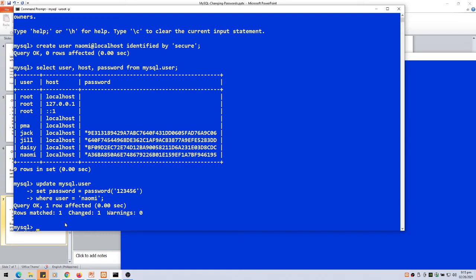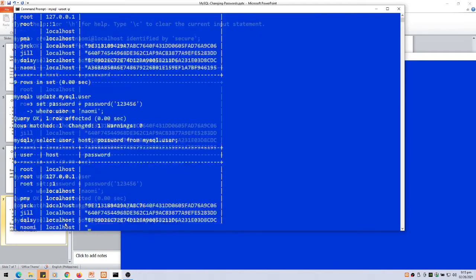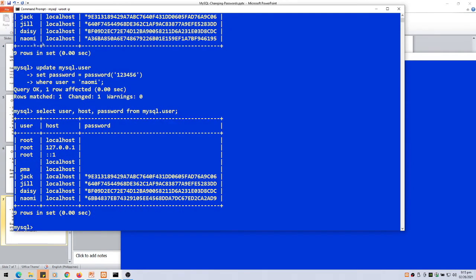So there. Take a look carefully. So we change the password here. You can see here Naomi, it is asterisk A, here it is asterisk 6. So we were able to change the password using the update statement.